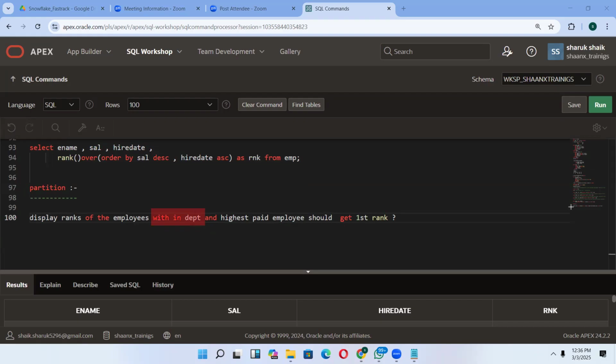See, guys, so there are 3 departments: department number 10, department number 20, and department number 30. I want to find the rank within department number 10, within department number 20, and the rank of employees within department number 30. So before applying the ranks, I want to partition this table, and then I want to find the ranks based on salary.